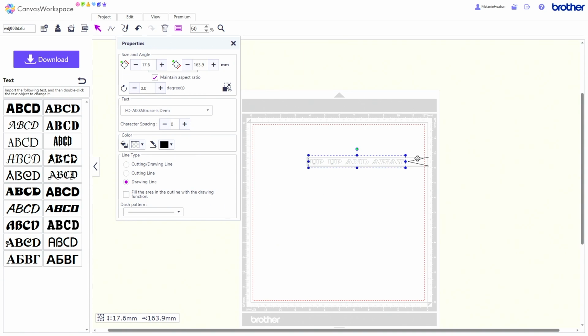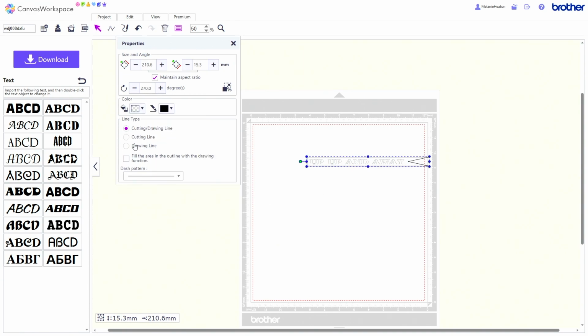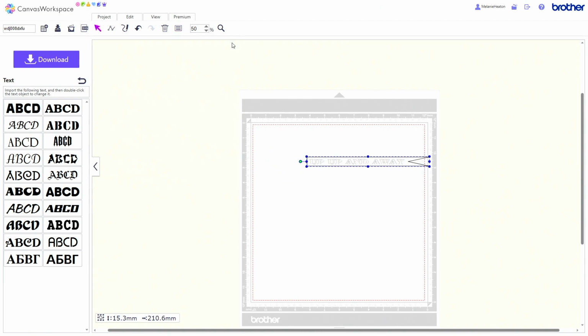Then I can go to the flag itself and I can select that as a cutting only line. So when I then send that down, don't group it, send it down to your machine. When you press draw, it will only draw the sentiment. And when you press cut, it will only cut the banner. So it's a really good way, instead of having to draw it, then bring the shape on, try and make it central, then cut it.